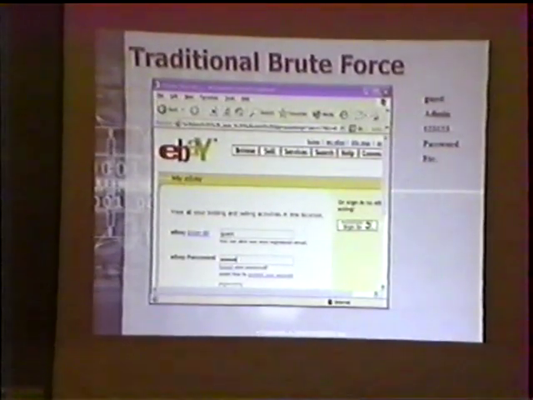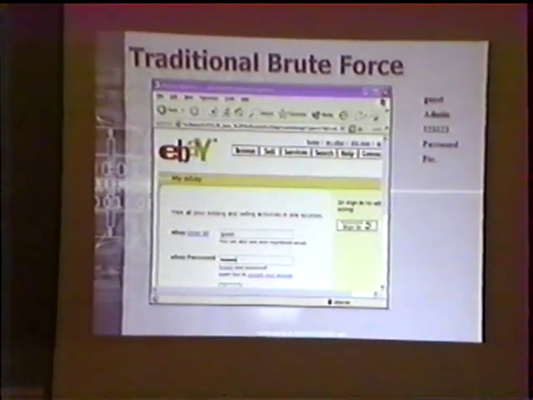So let's talk about just a traditional brute force. I go to an eBay login and I try guest, 123, 123, password, someone's birthday. We're all familiar with this. No need to spend a lot of time on it.